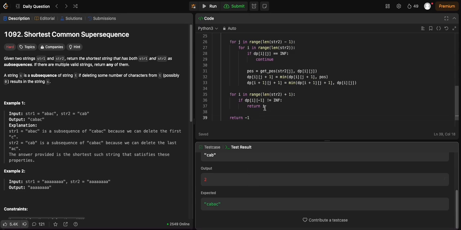Output 2. Oh, we want to return the actual string. That would be a lot more annoying actually. Yes, that would be quite annoying. But we do get the correct output here. So we are adding just 2 characters. Wait, are we? So string 1 is this. We added C at the front. So we're not actually adding that many.